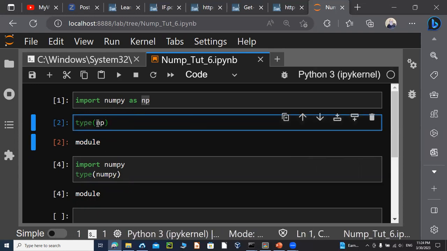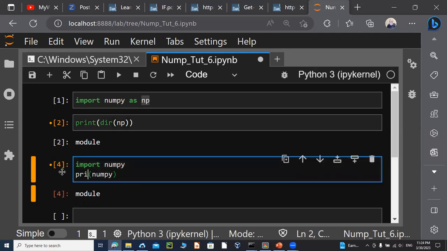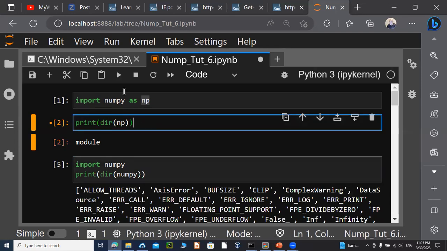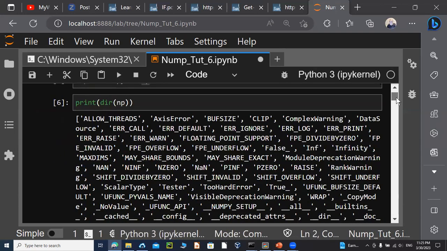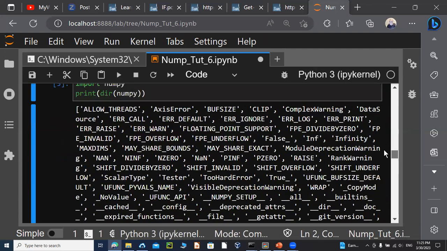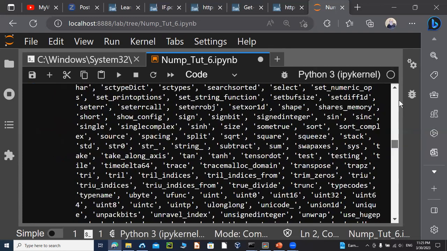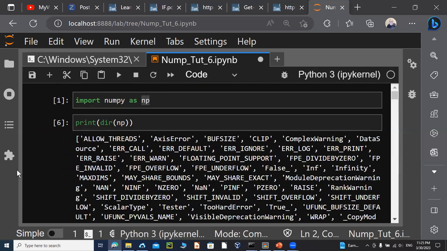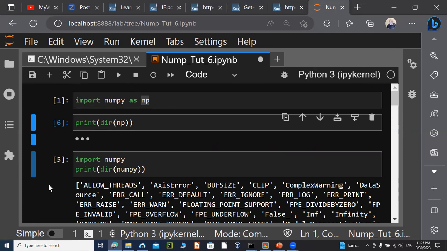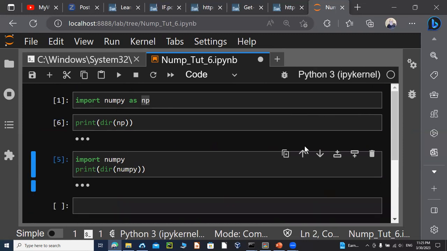So if I just change this, and instead of type, I say print dir of NP, and then here I say print dir of NumPy, I'm going to get the same methods and all the things that are available on this one. You see all of this is exactly the same output as the one for NumPy because they're both pointing to the same thing. So let's just minimize. In the Jupyter Notebook, if you click on this, you will minimize the output so you don't see it, which is nice.